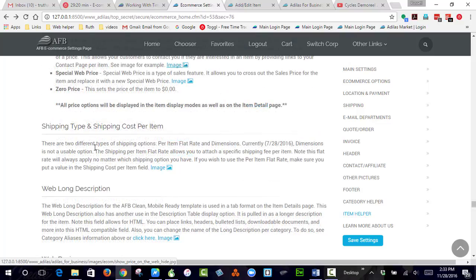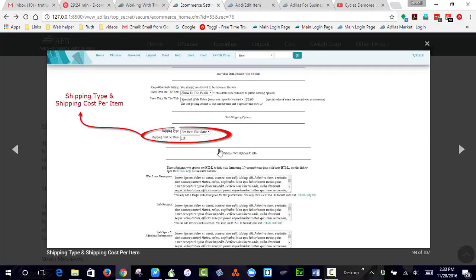Okay, so now we're on to the shipping and cost per item. So we'll click into here and we can see that there's web shipping options. And right now it's just per item flat rate. So you'll just put 1.5, which would be $1.50. And that would be charged per item.